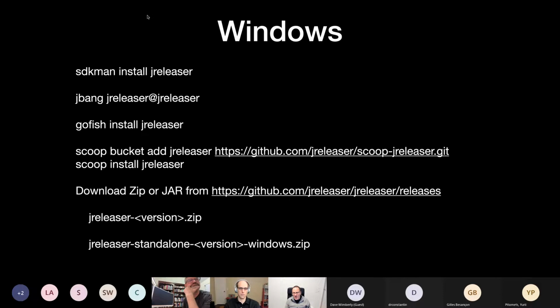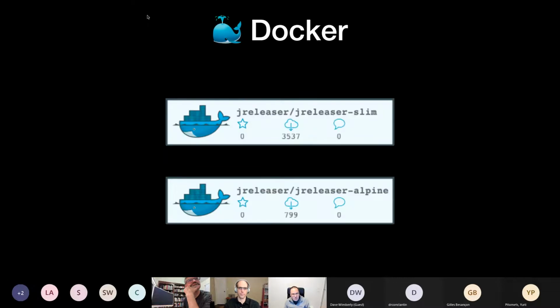And finally, for Windows, SDKMAN, JBang, GoFish, the same idea, as well as Scoop, or again, you can download the zip files. Now, there are a few other options in the case of Linux. I think there's also AppImage and Flatpak, which are not yet fully integrated as the other installers in JReleaser, but there are those additional packages that we maintain. Now, if any of these options were not to your liking for whatever reason, you can also run the tool as a Docker image, for which there are two different flavors. The JReleaser Slim, which is based on Ubuntu, or the JReleaser Alpine, which is based on Alpine Linux.